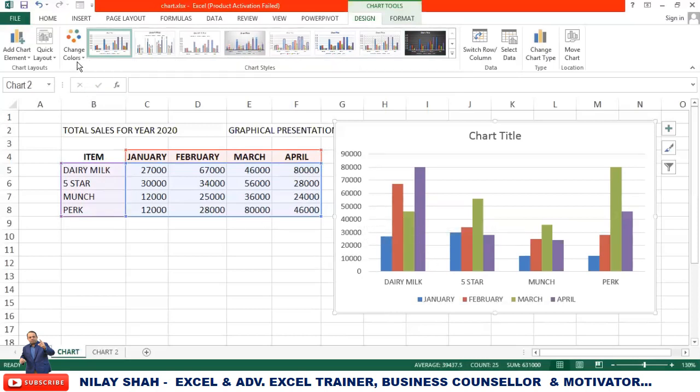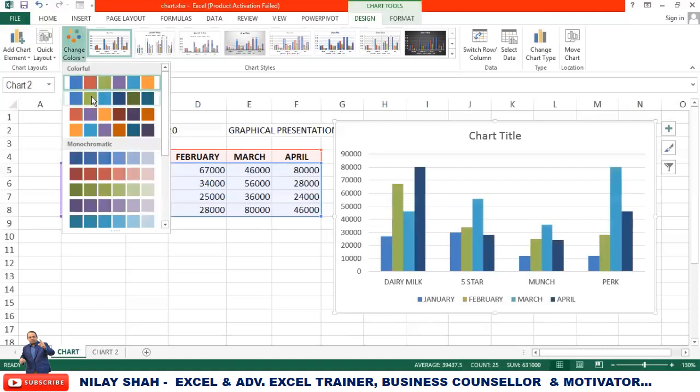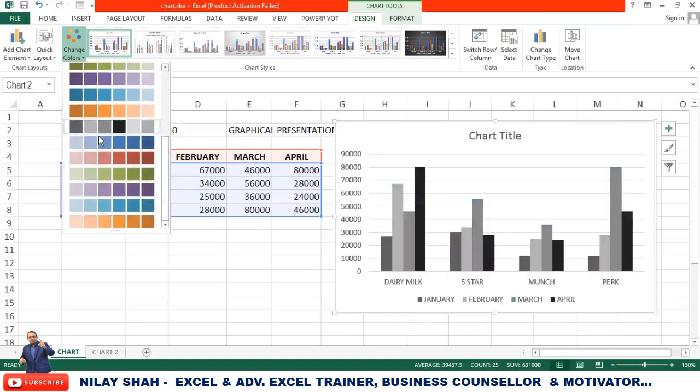One more thing to add: change colors. If you want a different color combination, you can see that if it is colorful, all the colors are here. If it is monochromatic, it is here. So you can see so many color combinations, and if you want any color combination, you can have it.